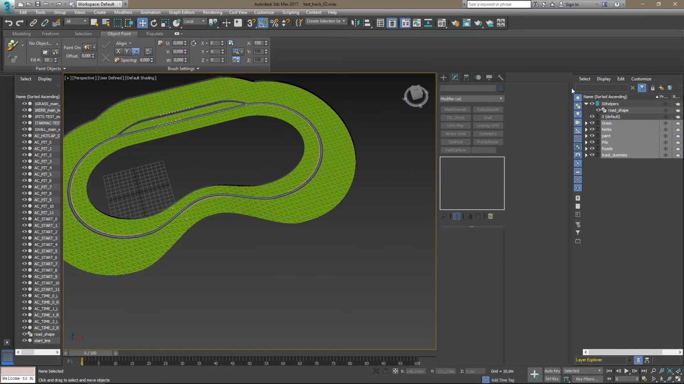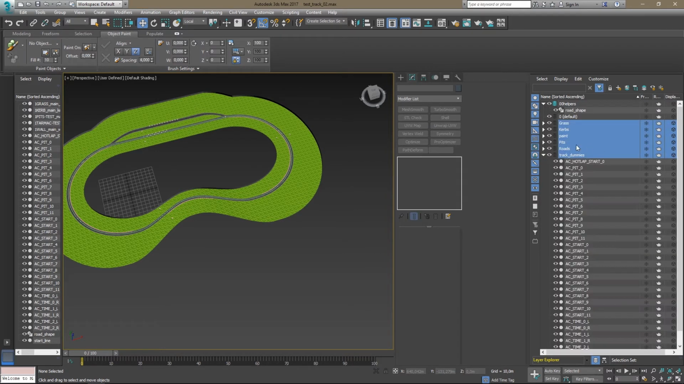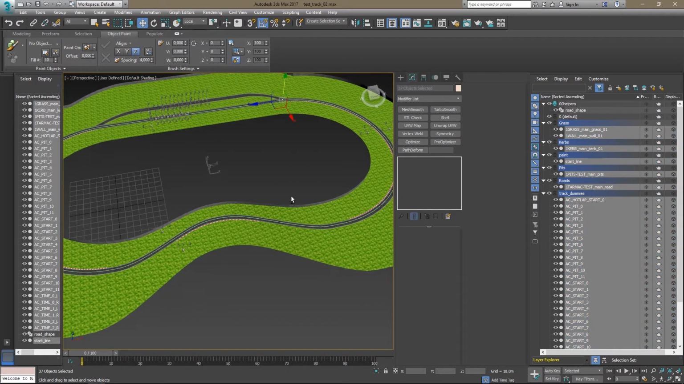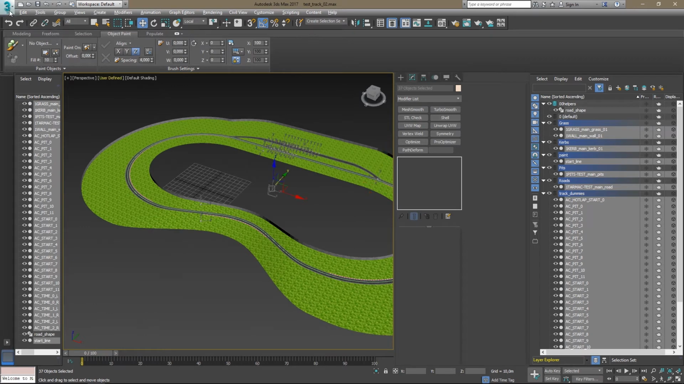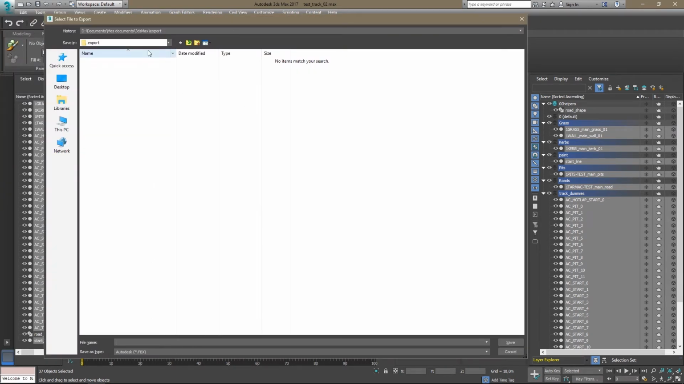So then you press here to select all the children, because right now I only selected the layers. I need to select all the children, all the objects. See, all the objects I need are selected. And I'm gonna export it. Export selected.